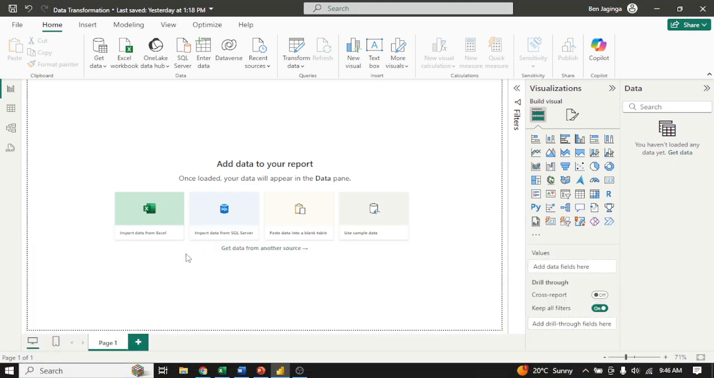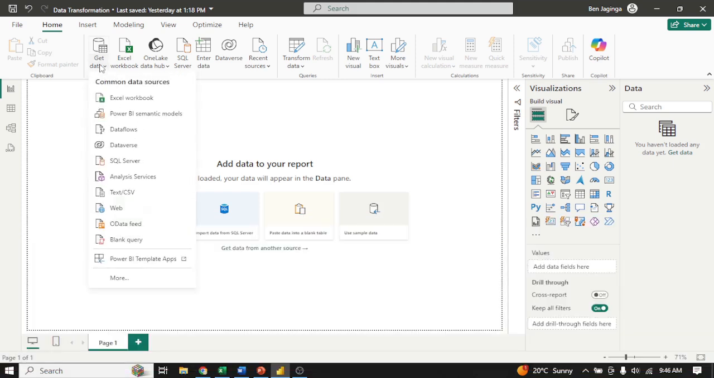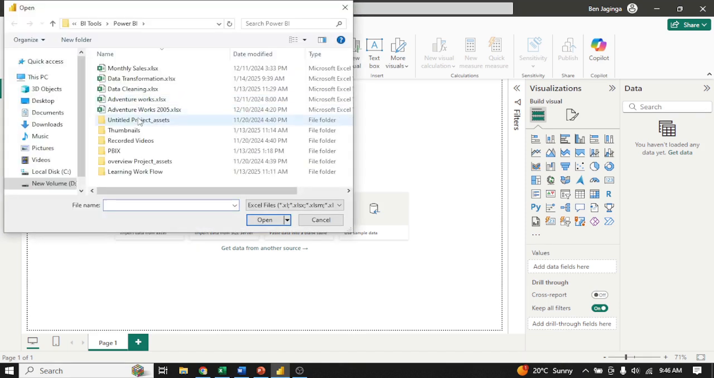So first we'll try to get data. So my data is within an Excel workbook. So I'll connect with the Excel workbook. So I have this Excel workbook for data transformation.